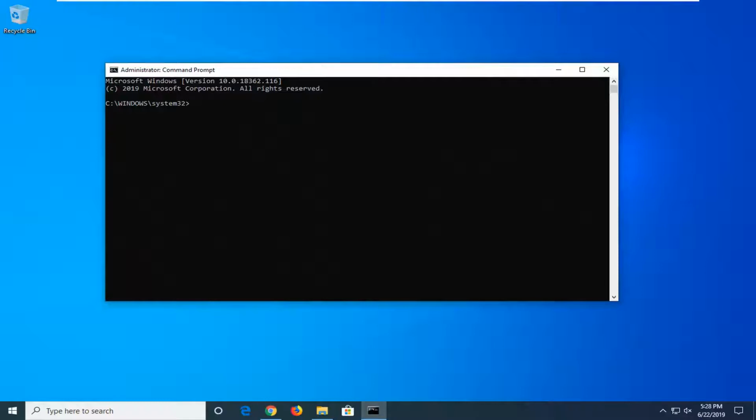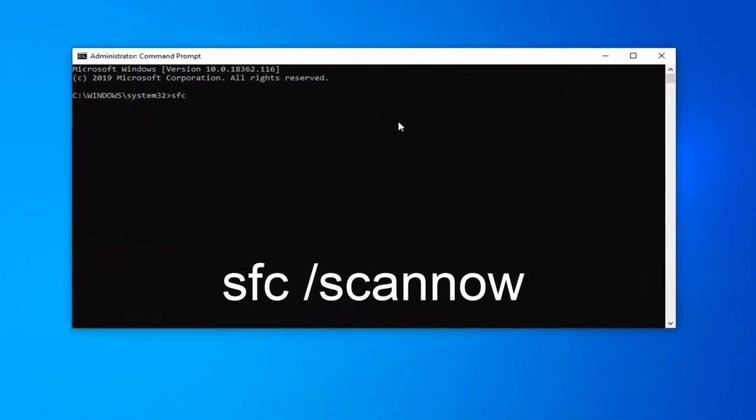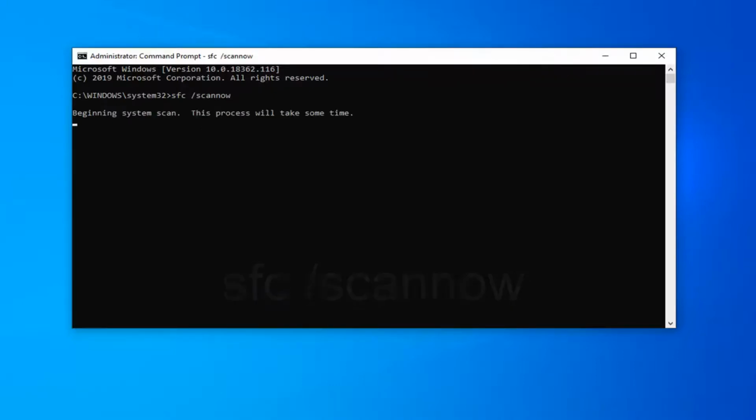Now in this elevated command line window, and I'll also have this up on the screen of the video as well, you want to type SFC space /scannow. Don't actually write space in there, I'm just telling you to put a space. So again, SFC space /scannow. No spaces in between the / and the scannow. Hit enter on your keyboard once you have it exactly as it appears on my screen.